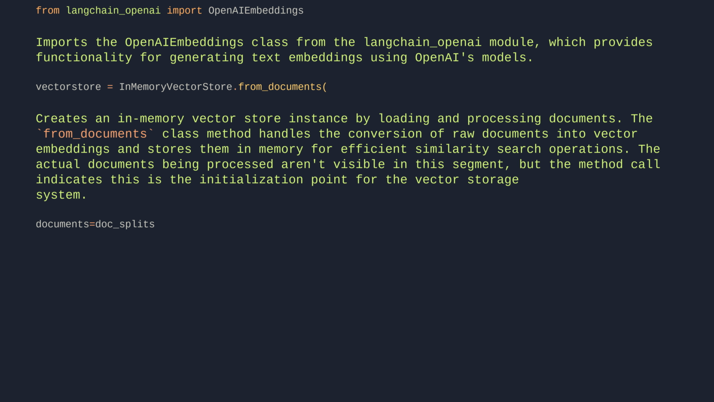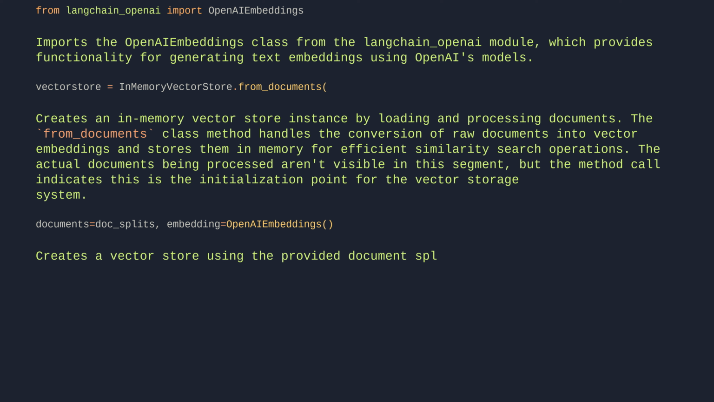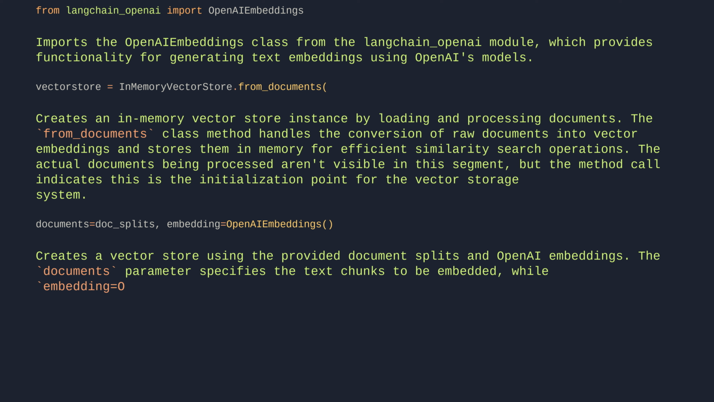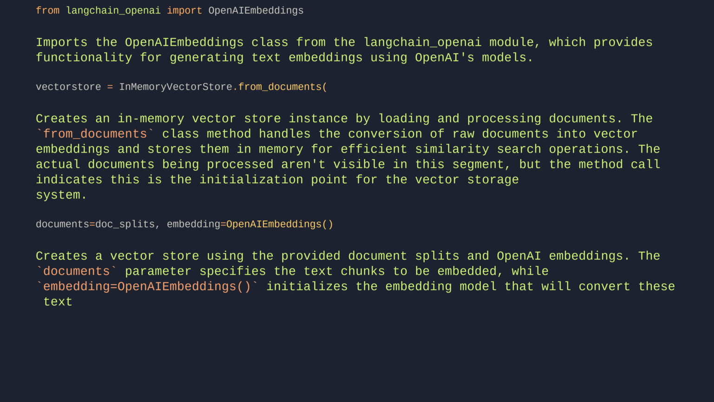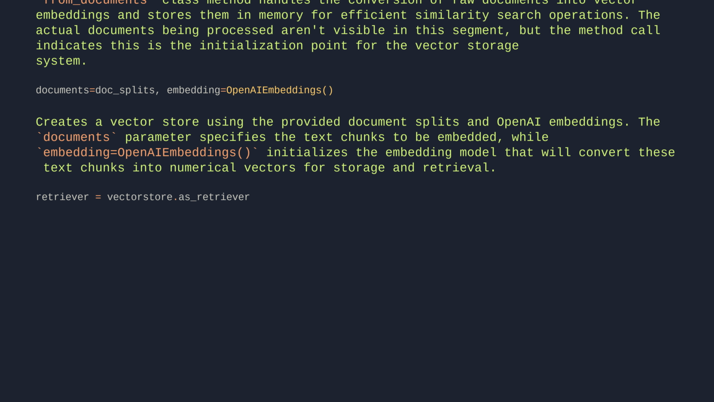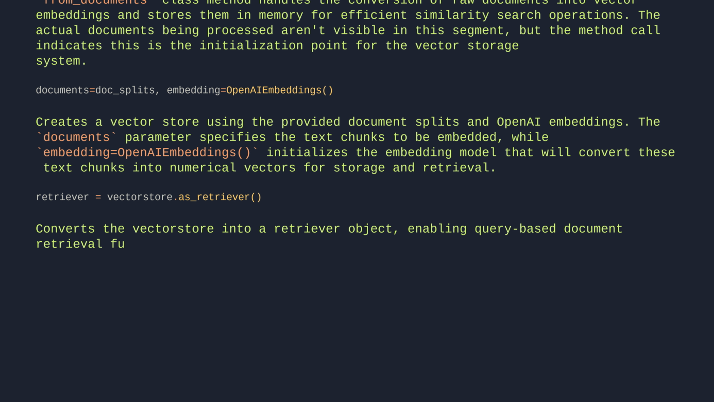documents = doc_splits, embedding = OpenAIEmbeddings. Creates a vector store using the provided document splits and OpenAI embeddings. The documents parameter specifies the text chunks to be embedded, while embedding equals OpenAIEmbeddings initializes the embedding model that will convert these text chunks into numerical vectors for storage and retrieval. retriever = vector_store.as_retriever. Converts the vector store into a retriever object, enabling query-based document retrieval functionality.